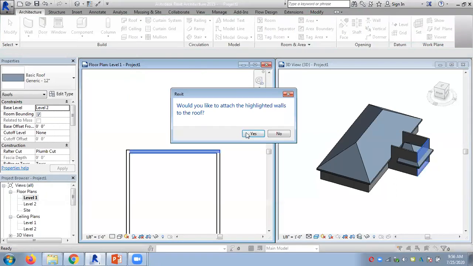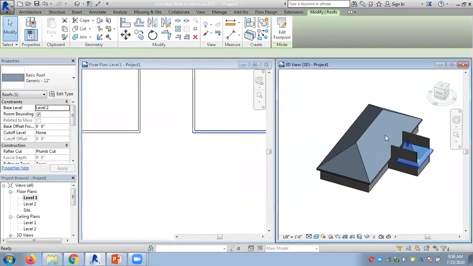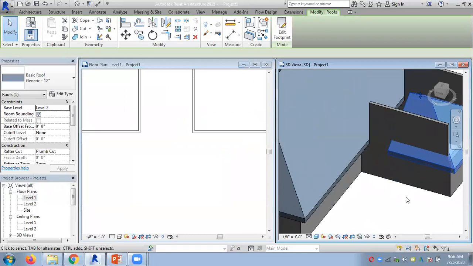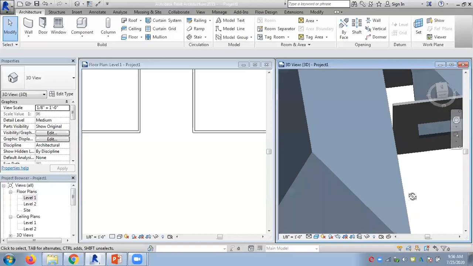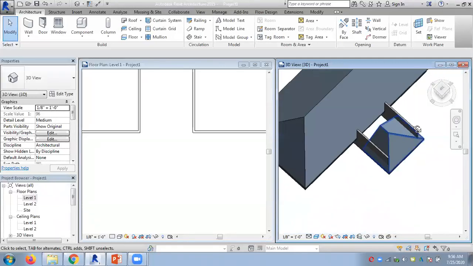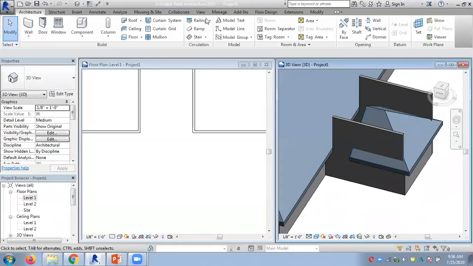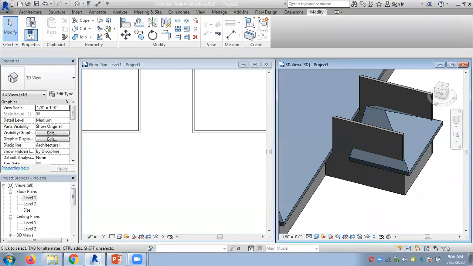Okay, it will ask you to attach. Just do attach. This side was not attached. If you want, you can do it manually. Now this is done. Now if you want, you can join these groups. There's a tool called join groups. So I will go to modify here, get this join group tool, join group. Just select the edge of this group and select this target. It will join.